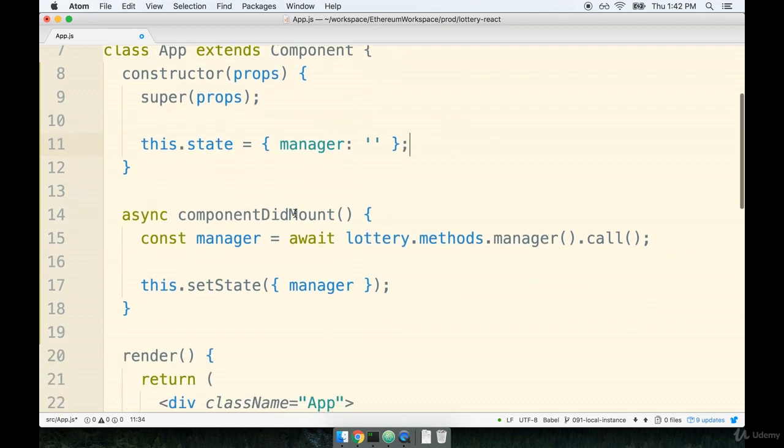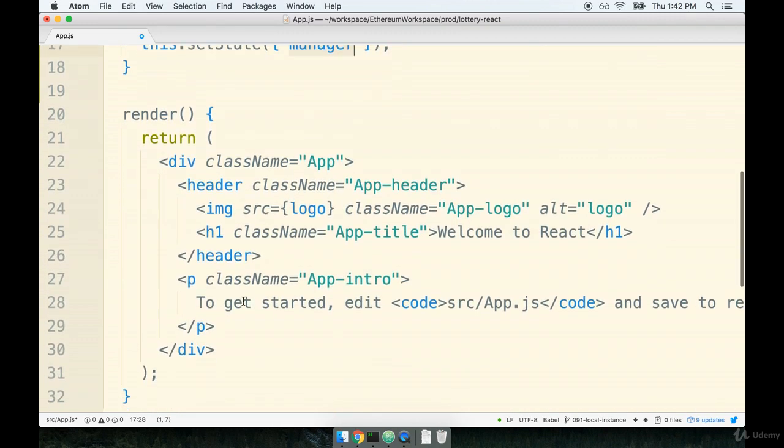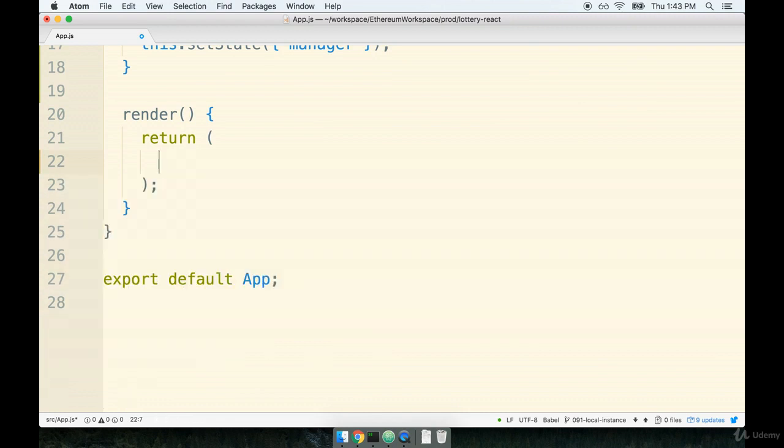Well, let's now try making use of this manager property inside the render method. So down inside of render, I'm going to find all the JSX that is already here. I'm going to highlight all of it, and I'm going to delete it all. So we're going to replace this with our own block of JSX.